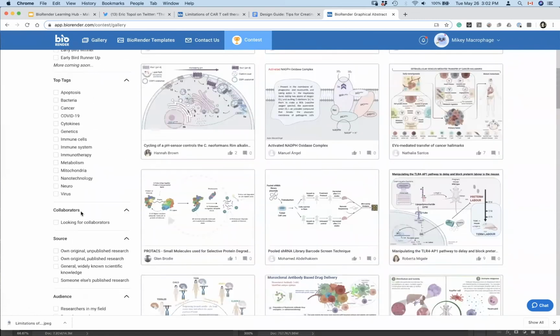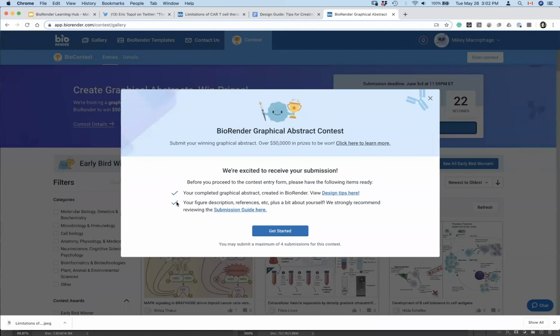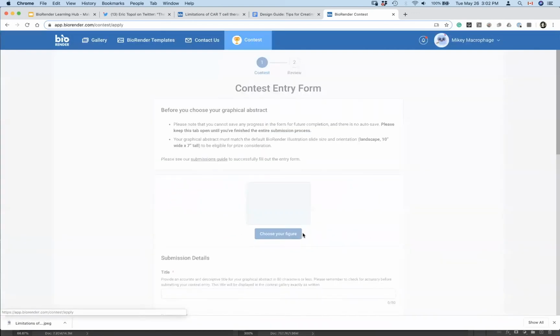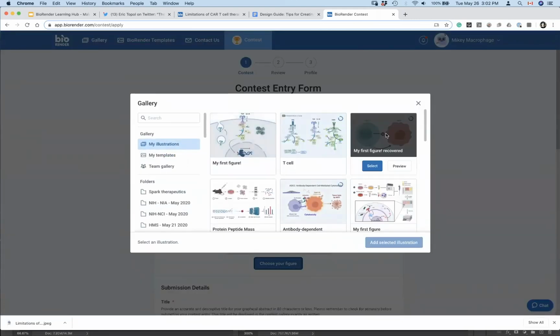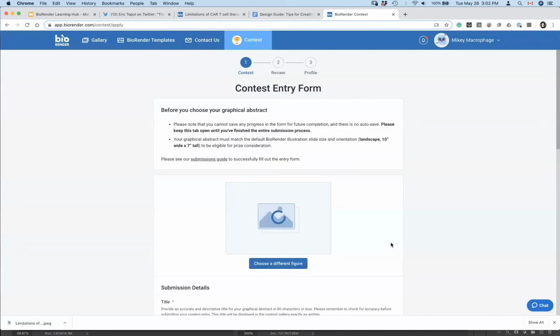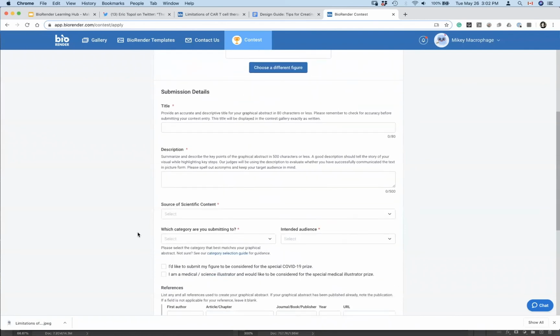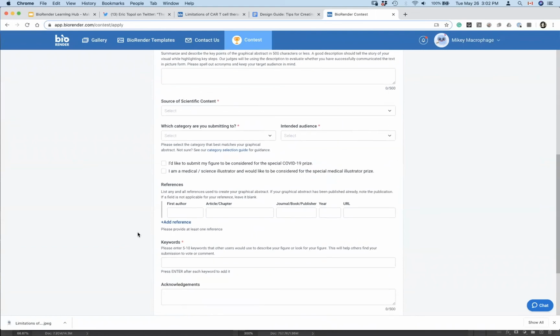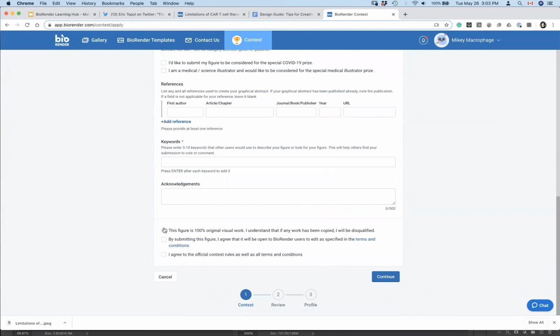And the submission form itself is actually really, really simple. So if I enter now up here, you really only need a couple of things to get started. The figure that you made in BioRender, you can actually select this to choose your figure. So I'll just upload the figure that I've already made. Voila, already loaded. And then all I have to do is add in a title, description, and really the rest is just fill in the blanks, probably a couple of questions there, accept the terms, and then continue.